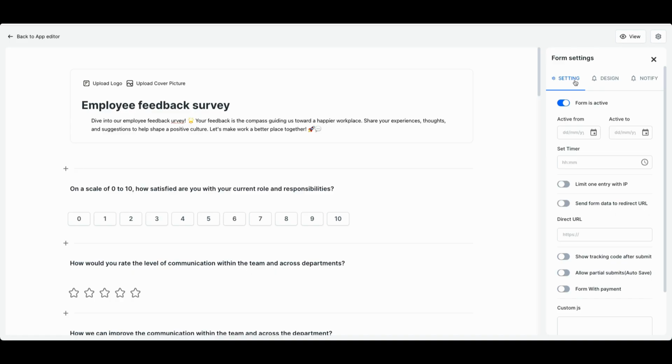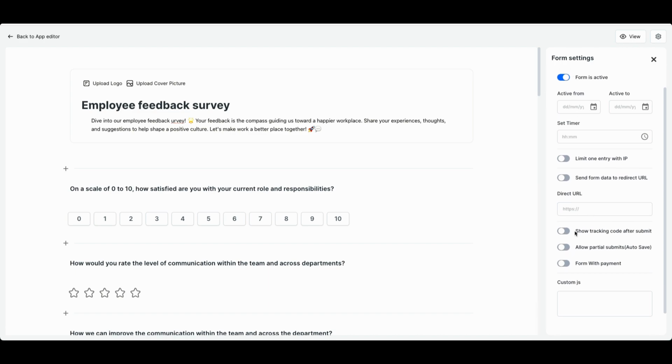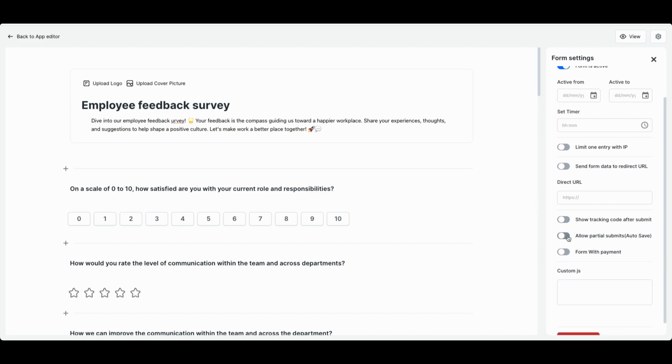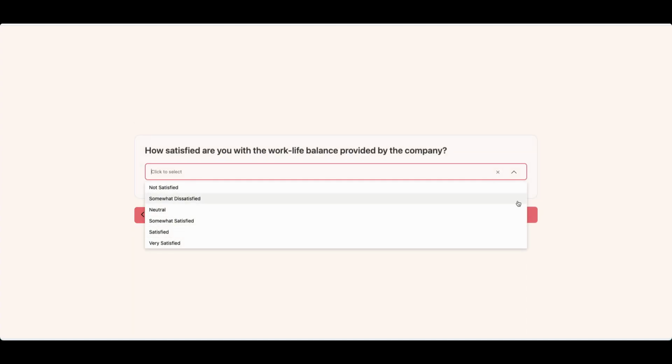In the Settings tab, you have multiple options for customizing your form, such as limiting one entry per IP and sending data to a redirect URL. And finally, by clicking on the View button, you can see the final results.